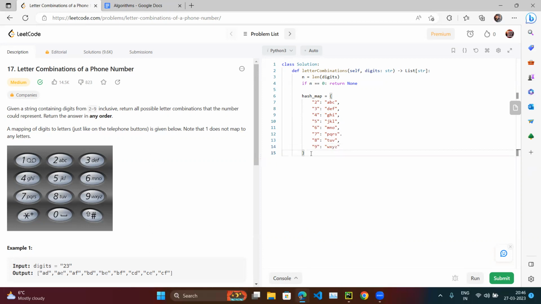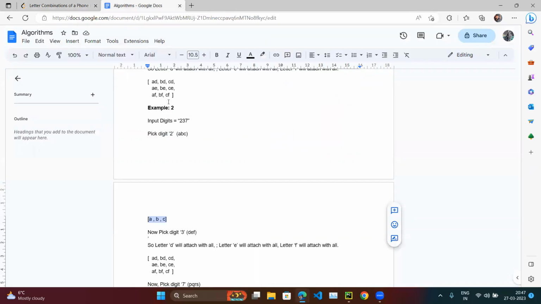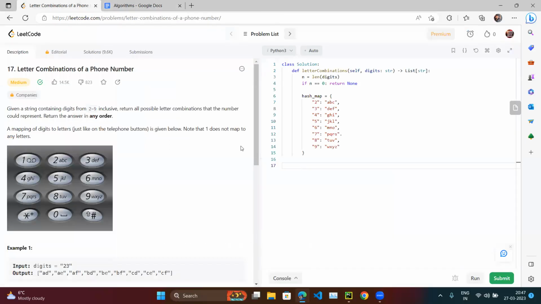Fine. So we created the hash map, which is perfectly fine. Now, how to process it, because it could be 1 digit, 2 digits, or 3 digits, but for the first digit at least we have to store the output. So let's do it only for the first digit.